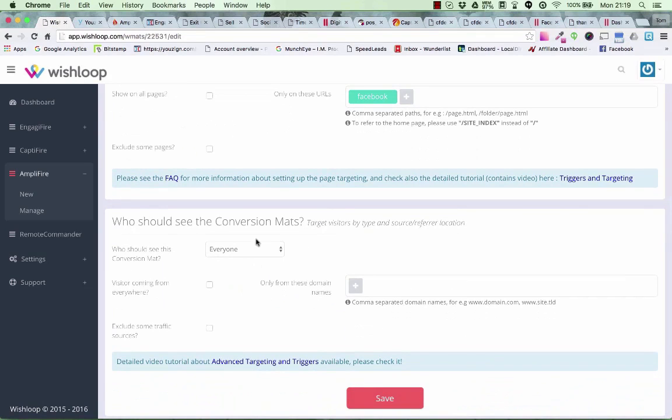You can also set who this should show to, so should it show to new visitors, to everyone, or just returning visitors, or even to people coming from different domains. So if you've got a specific ad campaign, you can show it just to people coming from seeing a specific ad campaign on Facebook, for example.